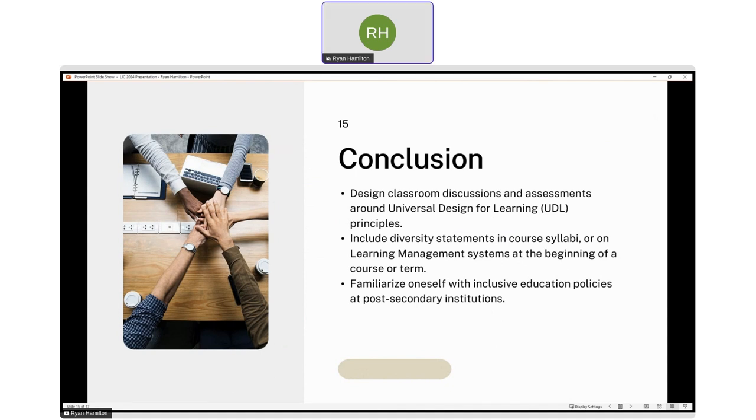And it's always helpful as instructors and educators to familiarize oneself with inclusive education policies at post-secondary institutions. These are constantly evolving, so it can sometimes be difficult to keep up to date with it. But of course, whenever you have the time to look at some of that information to see what resources and supports are available for instructors and students, you can better accommodate the needs of your students.